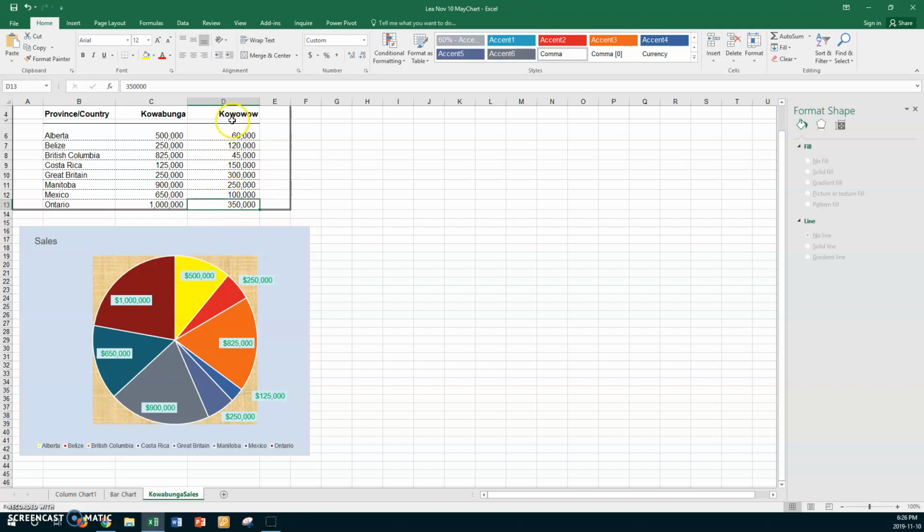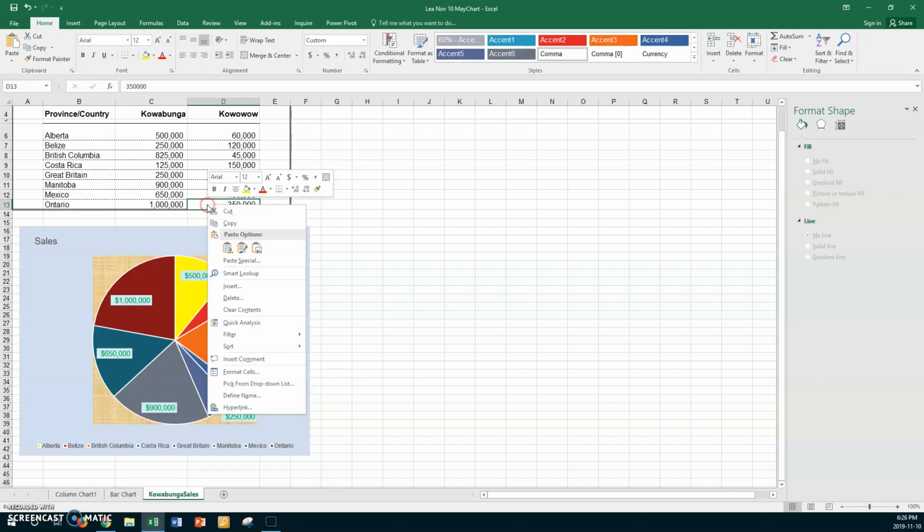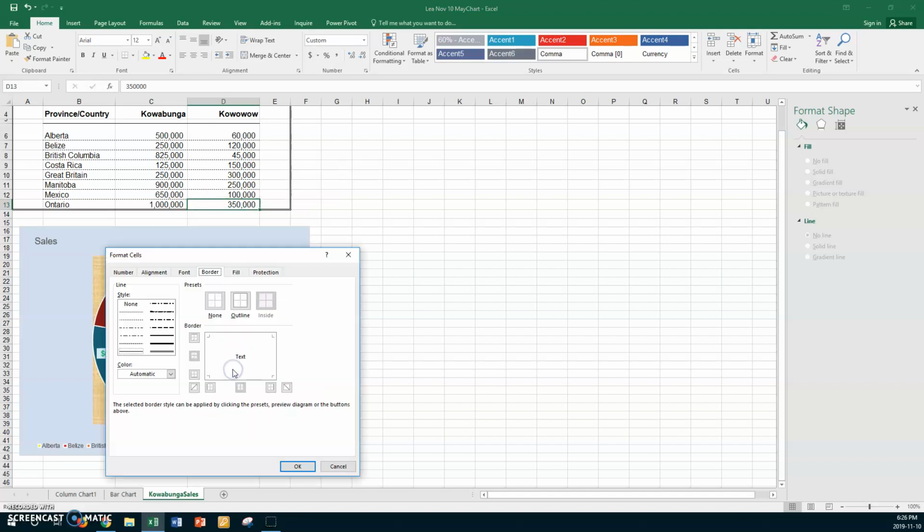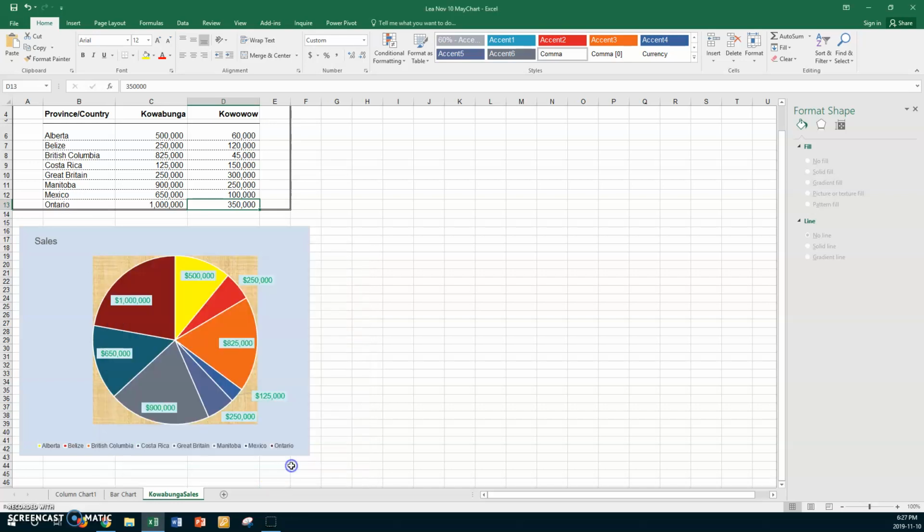Now, I formatted all mine to match. I used my paintbrush, and you know how to do that. But again, note that the double rules are missing. So I went here, right click, format cells, and choose the double rules on the bottom only, and say OK. And now I've got everything put back to where we want it to be.